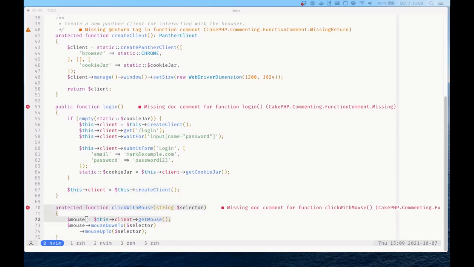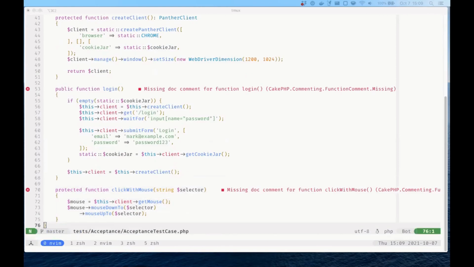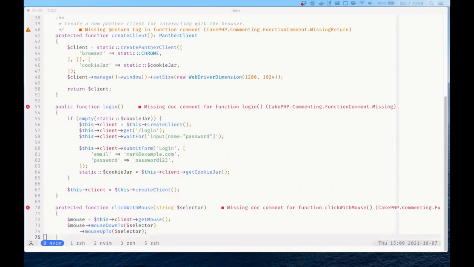Yeah, and then you can also build in helpers to click on elements. The default click doesn't necessarily do all the mouse events you want. If you have JavaScript or React or Vue logic that depends on mouse down and mouse up, you can actually trigger all of that. So you can use Panther to get the mouse, and you can move the mouse and click on things.